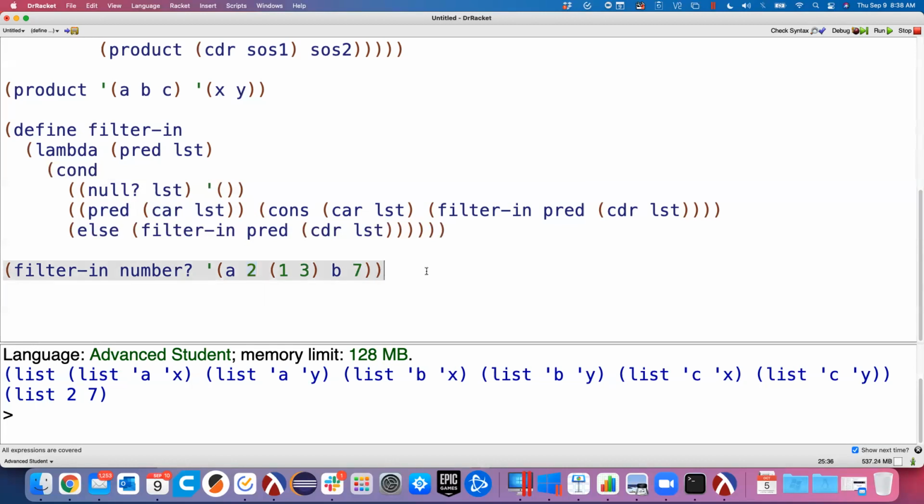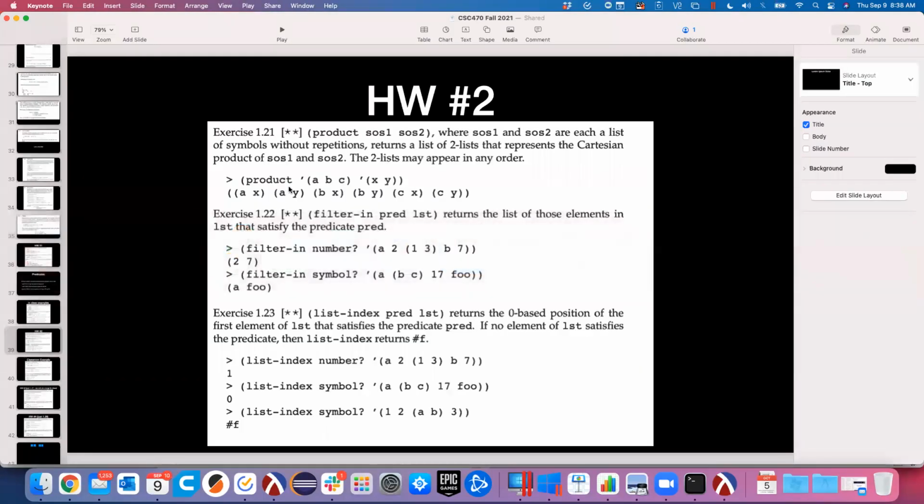All right, other questions about that one? All right, last one, list index. Pred in list returns the 0-based position of the first element of the list that satisfies the predicate pred. If no element in the list satisfies the predicate, return false.